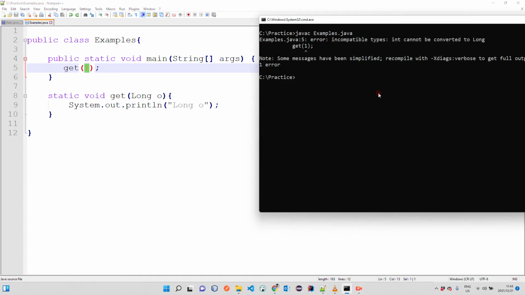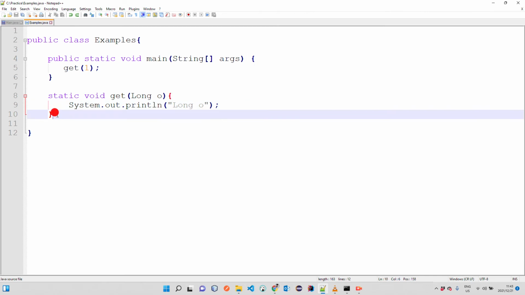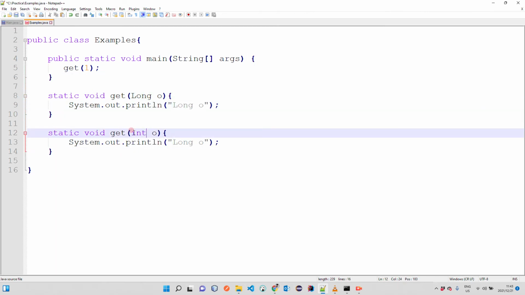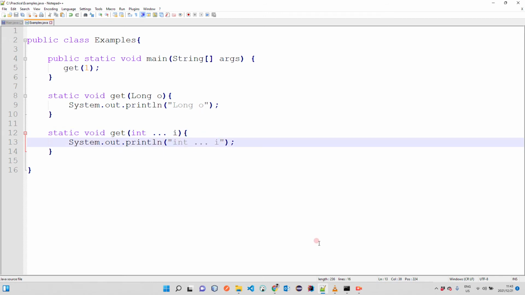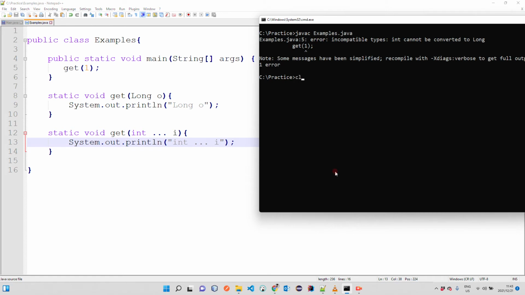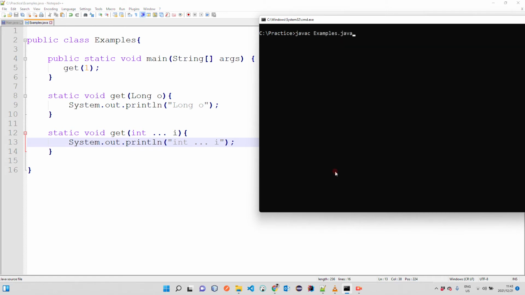So we have already seen that this does not compile. So if we had this scenario, we have int variable arg, I'm just going to put I here. I'm going to copy this and put it here. So if we compile this code now, it compiles because it will find a match. And if we run it, it will give us int I, which is variable argument.